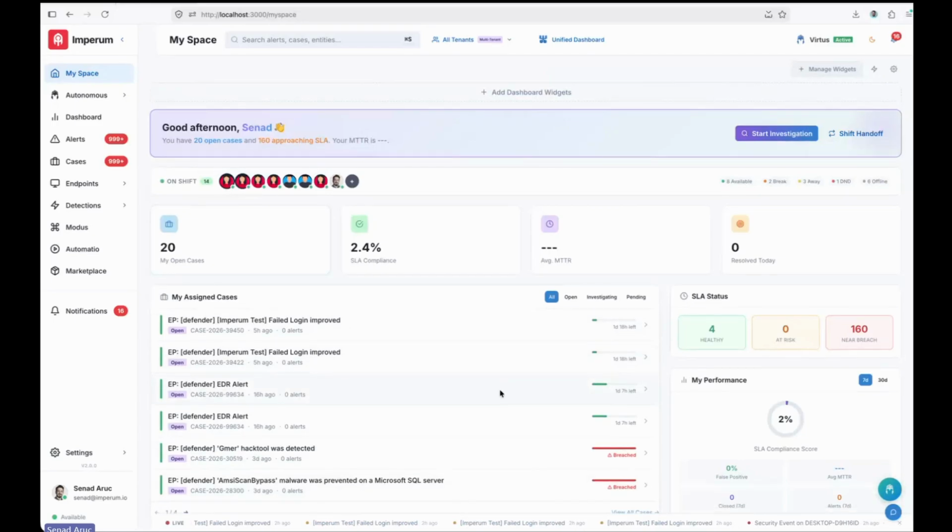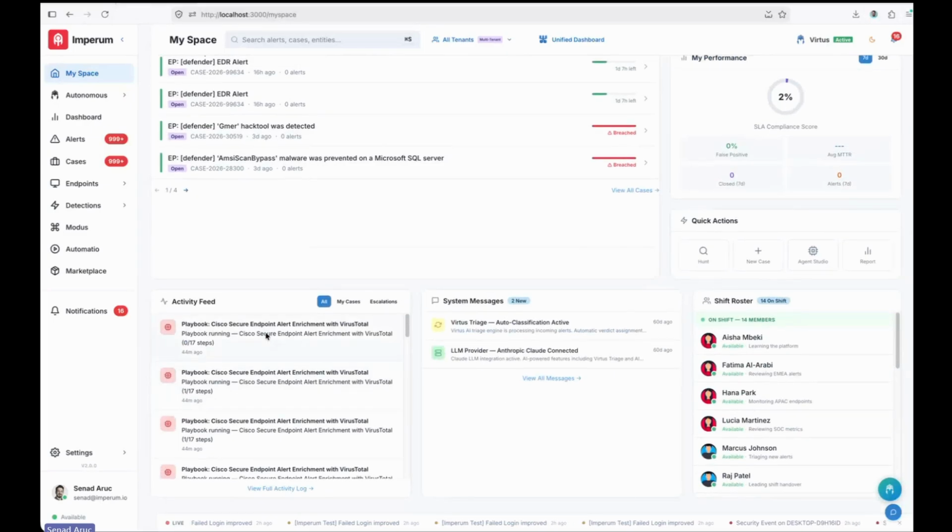You also have a real-time ticker. It shows incoming alerts and platform activity. For example, John Marco created a new playbook. Jack integrated a new technology. A new analyst joined the team. You can see everything happening across the SOC.